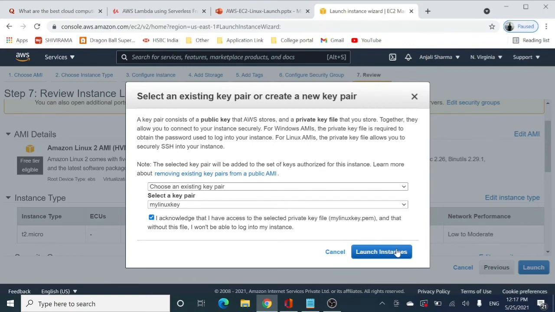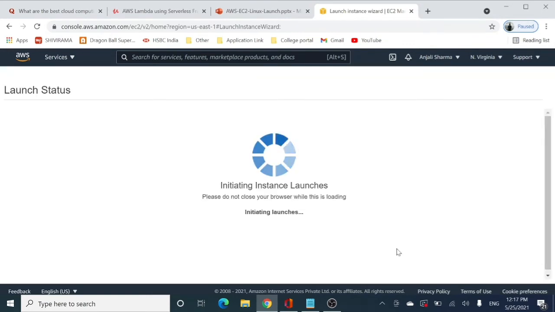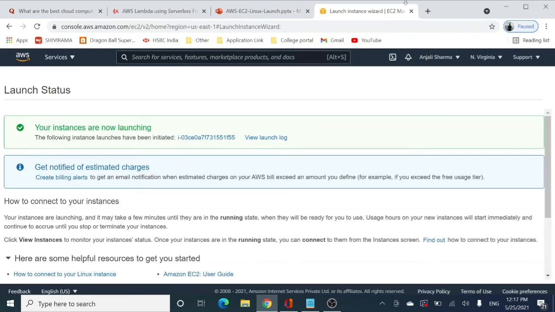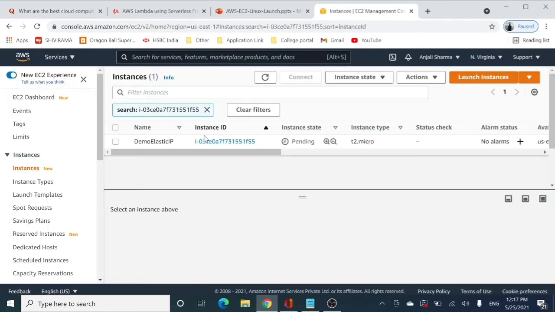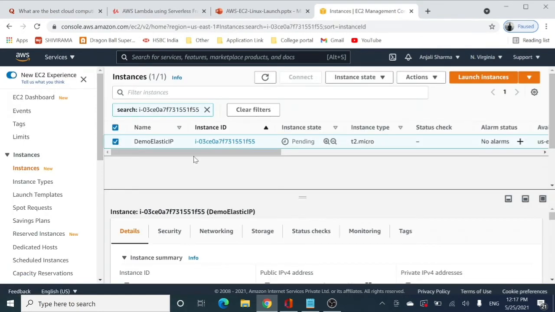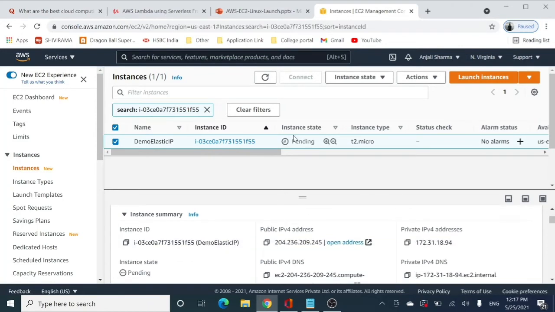So now I have quickly launched an EC2 instance, right? And if I go to this particular instance ID and click on it, you can see that the status is pending, which means the instance is actually being created. I have been assigned a public IP address, 204.236.209.245, for my EC2 instance, right?